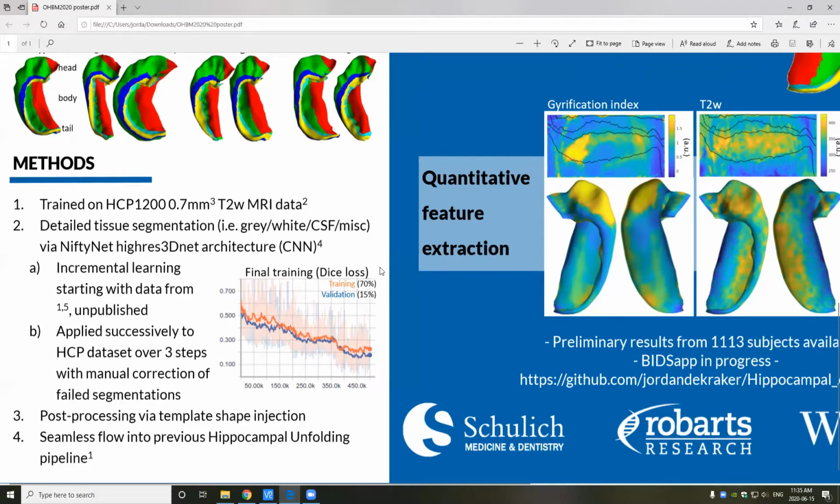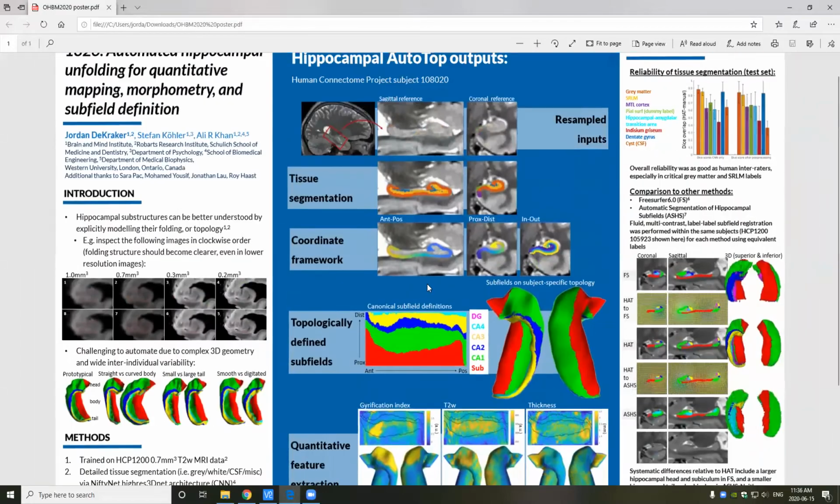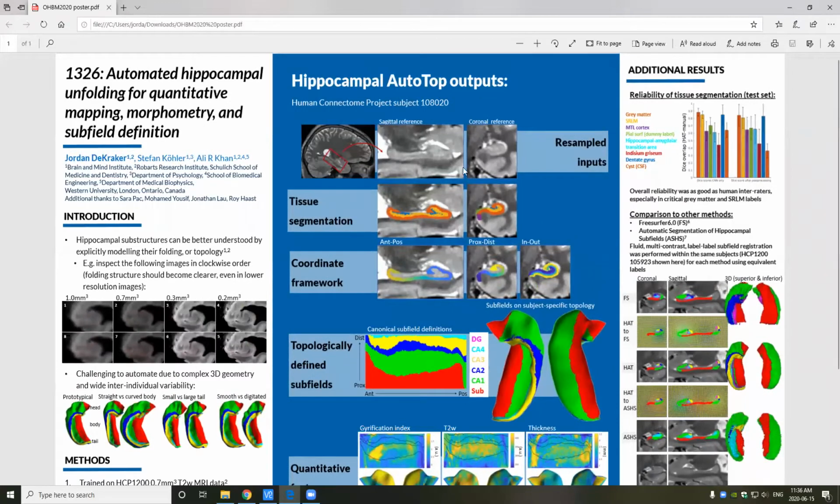So here's just one example of how that training process looks. We then perform post-processing, which gives us a seamless workflow into our previously developed unfolding pipeline. So check that out if you're interested. So a little bit more detail on the outputs here. You'll get a resampled and cropped image of just the hippocampus, as well as the tissue segmentation from the CNN of all these intrahippocampal structures.